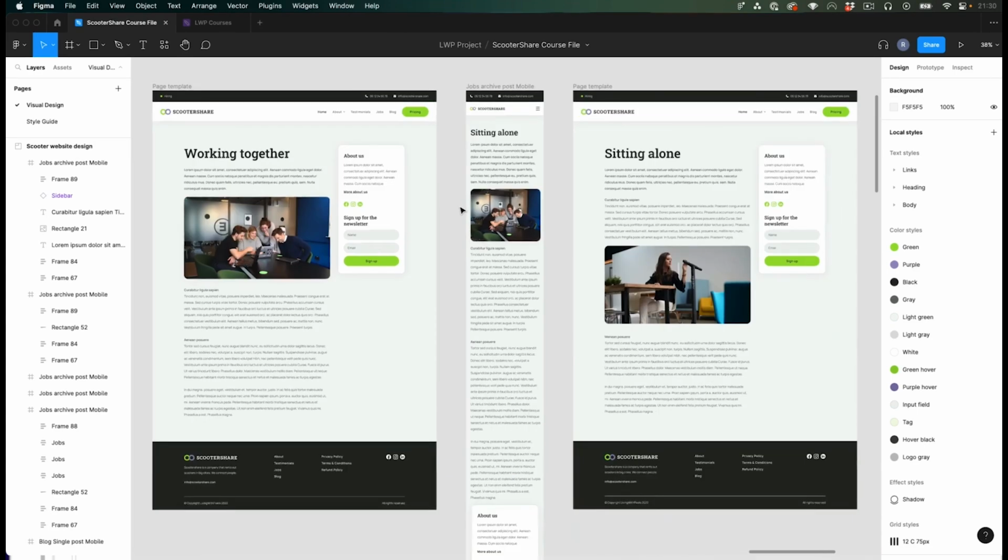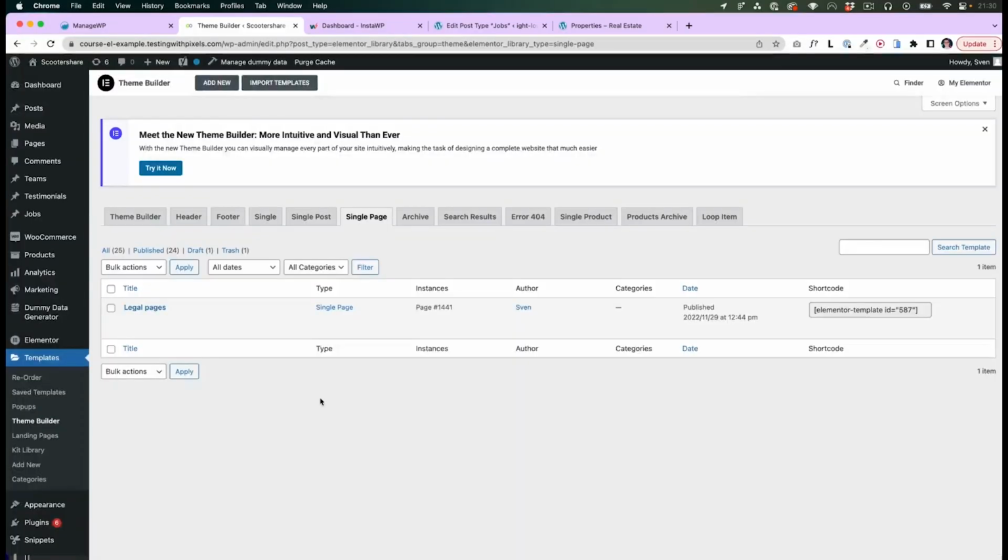So for business websites that have a lot of pages that in terms of design look exactly the same, but the only thing that's different is content, the single page template is also very useful. So let me show you how it works. You can create your single page template from here. I will show you that in a minute, how it looks on the inside.